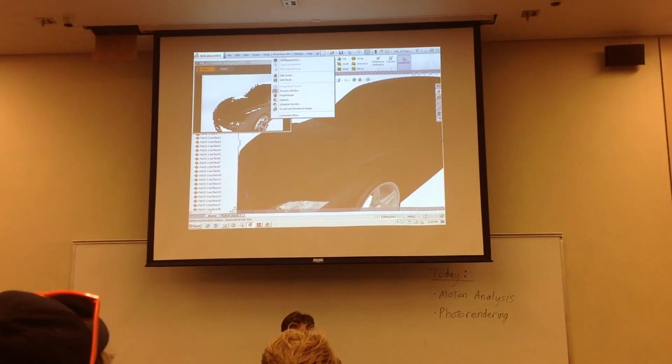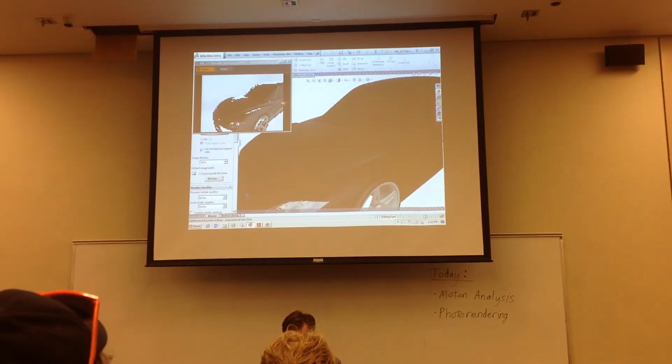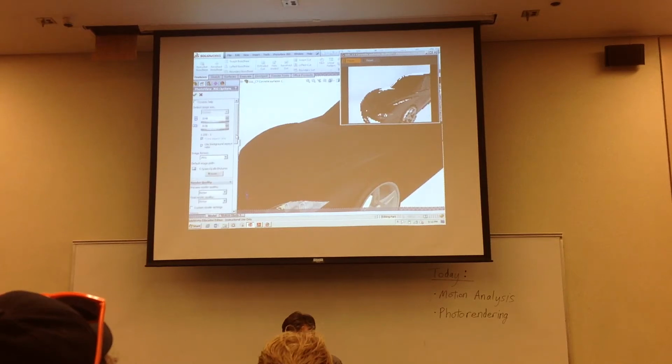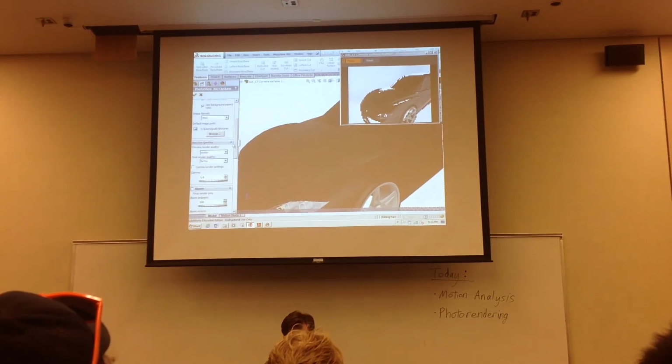Back in the PhotoView 360 window, there's a few of these options that I want to point out. So if we go to the Options tab, there's tons of stuff in here that you can play around with if you want. I just want to point out some of the basic things. One thing to be aware of, this render quality lets you choose good, better, best, or maximum.